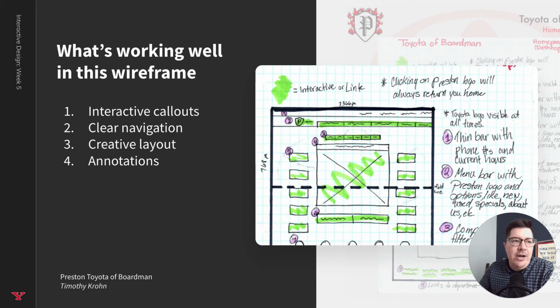But I think it's just a great example of a clear navigation that provides enough detail for the audience to see, okay, the logo is going to be on the left and my navigation items are going to be on the right, and then supplementing that with the actual annotations on the right-hand side.